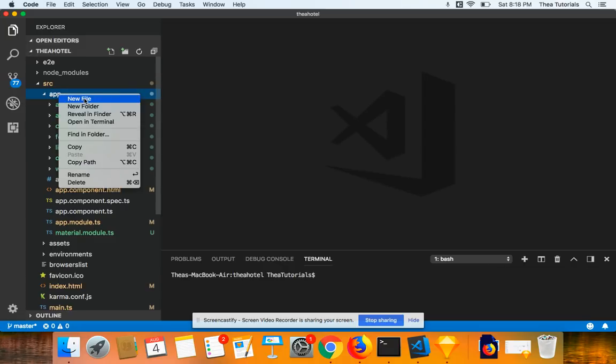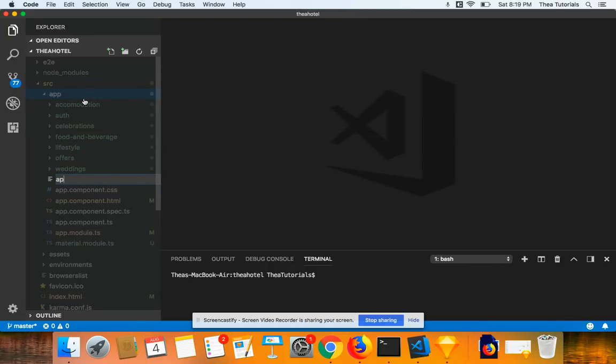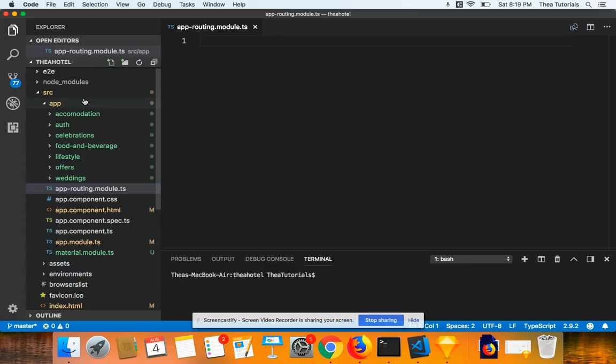We are going to create a new file, and we are going to name this file app routing module. So we're gonna create a new file, and we're gonna call it app-routing.module.ts, and we're gonna hit enter. app-routing.module.ts. Hit enter.